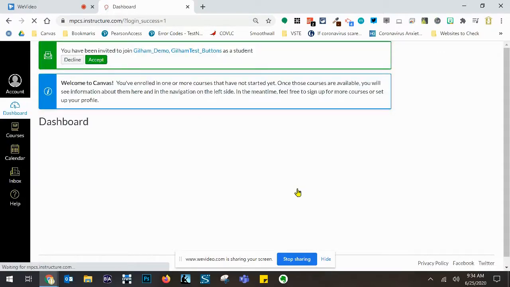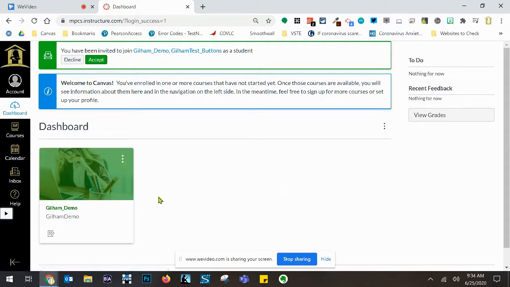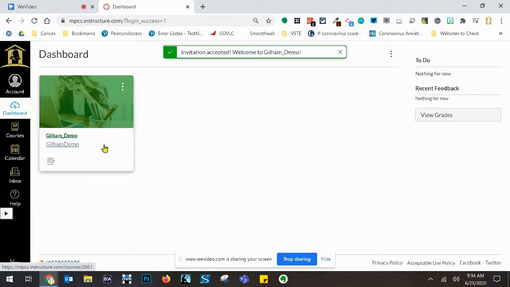So the student's going to see this dashboard. Here's the course. All they have to do is click accept. And then whenever they log in, this will automatically be on their dashboard.